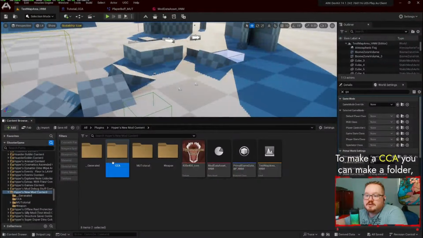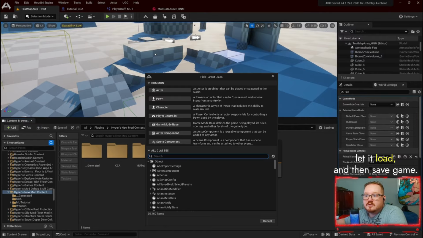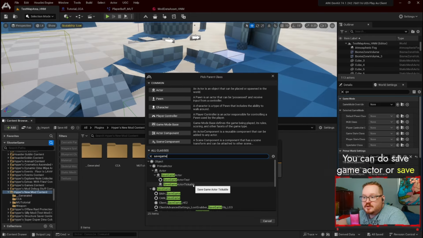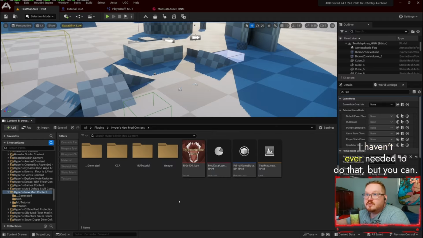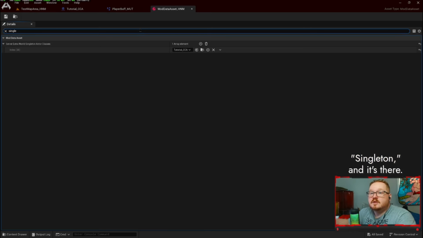To make a CCA, you can make a folder and then just right click blueprint class, let it load, and then save game. You can do save game actor or save game actor tickable. Again, it just means they're serialized with the save and they go into the saved world file. Tickable again just means that it can do code on tick for the server or client. But you know, I haven't ever needed to do that, but you can. And again, you just go here, and then you can also just search it, Singleton, and it's there.